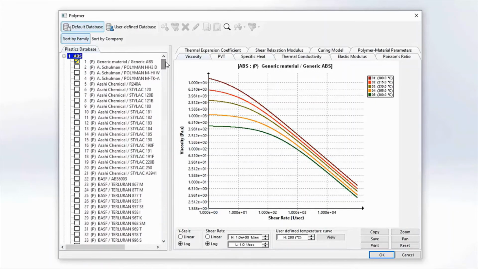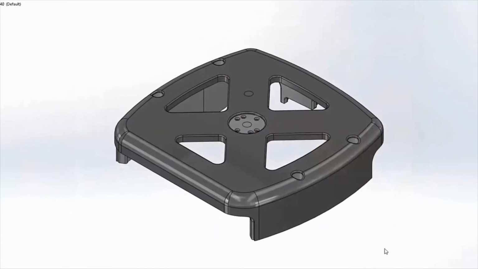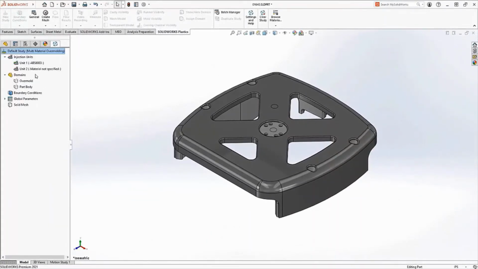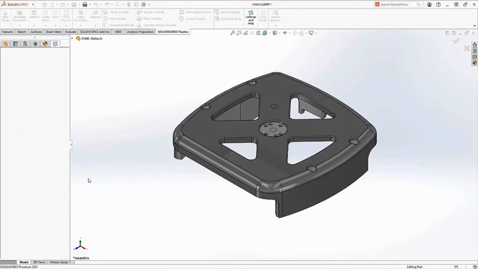Once the material for each injection process has been specified, all you need to do is associate it with its domain. In this case, the ABS to the part body and the TPE to the overmold geometry. SOLIDWORKS Plastics makes it easy to define other critical elements in your plastics analysis as well.